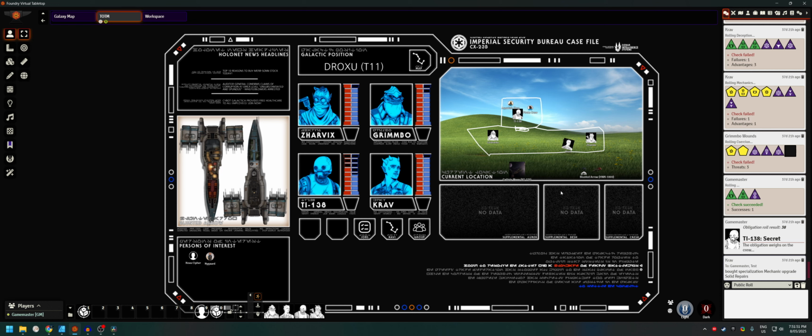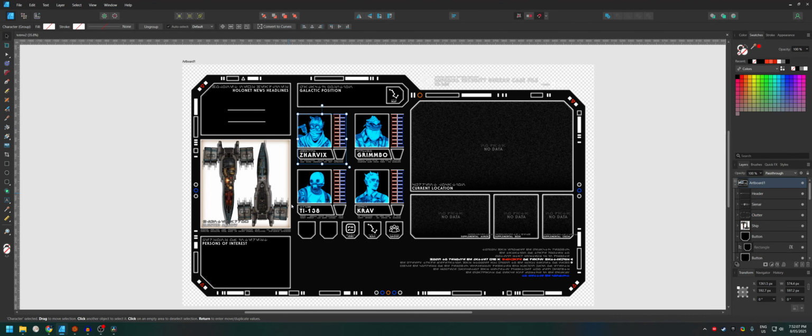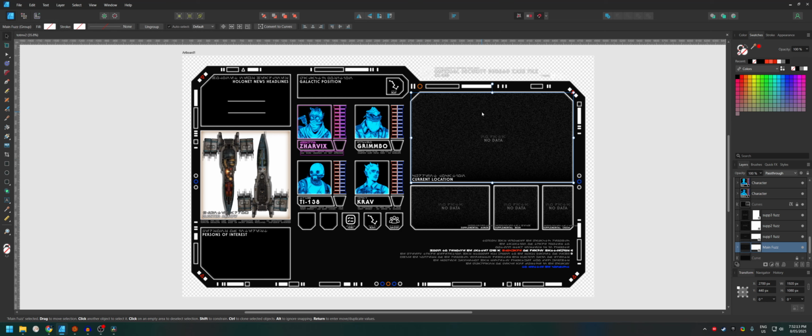So most of what you're seeing here is a custom image that's been built in Affinity Designer, which is basically like Illustrator, that I've designed myself with this kind of imperial theme. So if we jump over to Affinity, you can kind of see what we're working with here. So you can see most of this is just a background. The main difference is that these things are actually transparent in the final export.